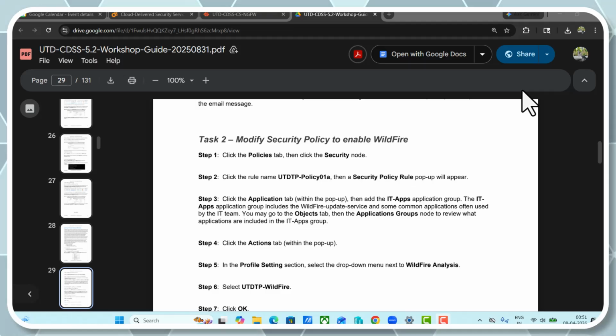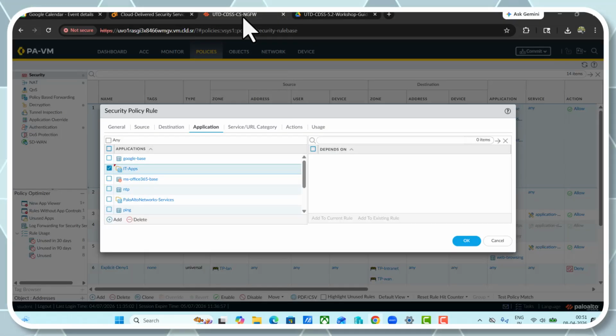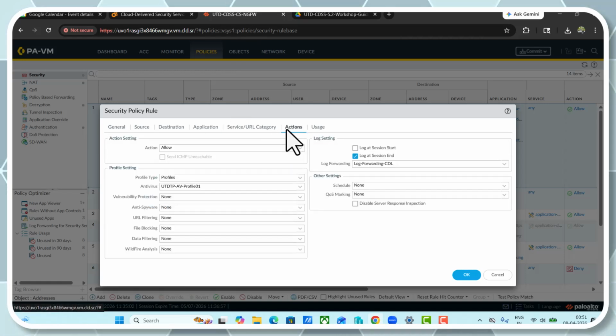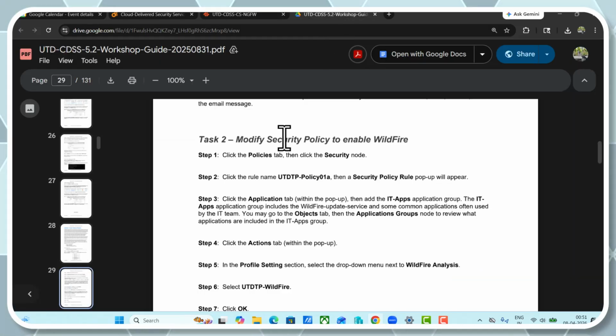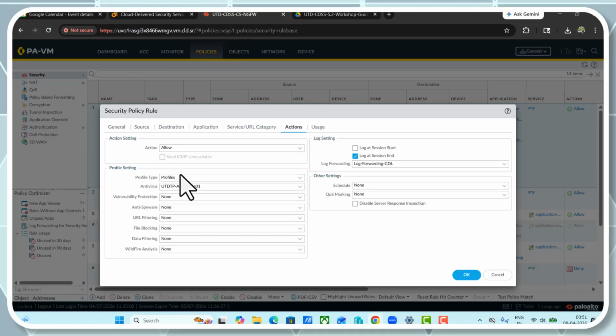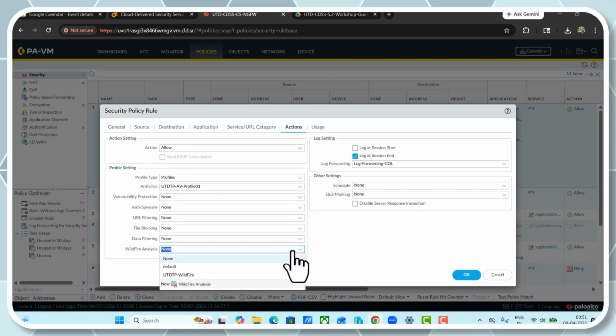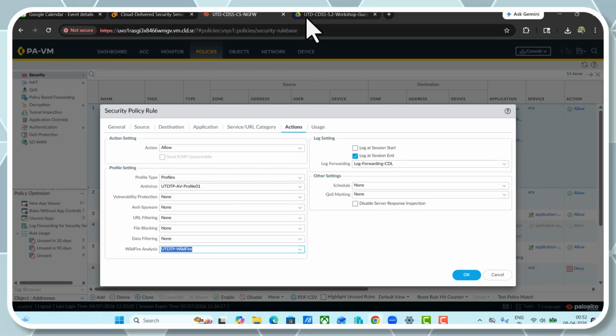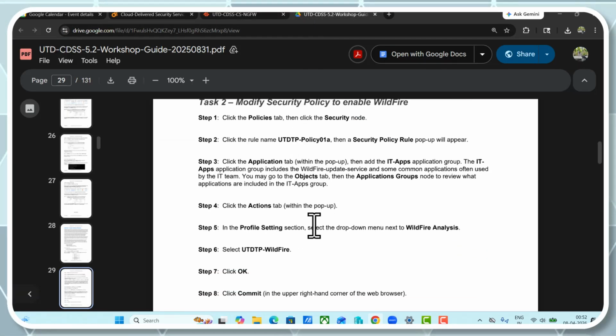Now click the Action tab within the pop-up. Within the pop-up, under Profile Setting, next to WildFire analysis, we need to select that profile, WildFire analysis. We need to select this one. Done. Select the profile, click OK and commit.